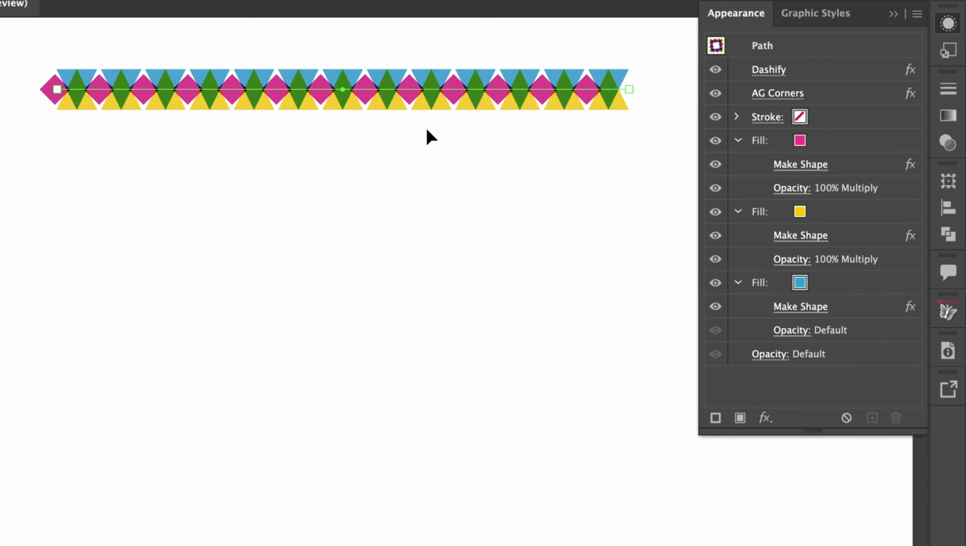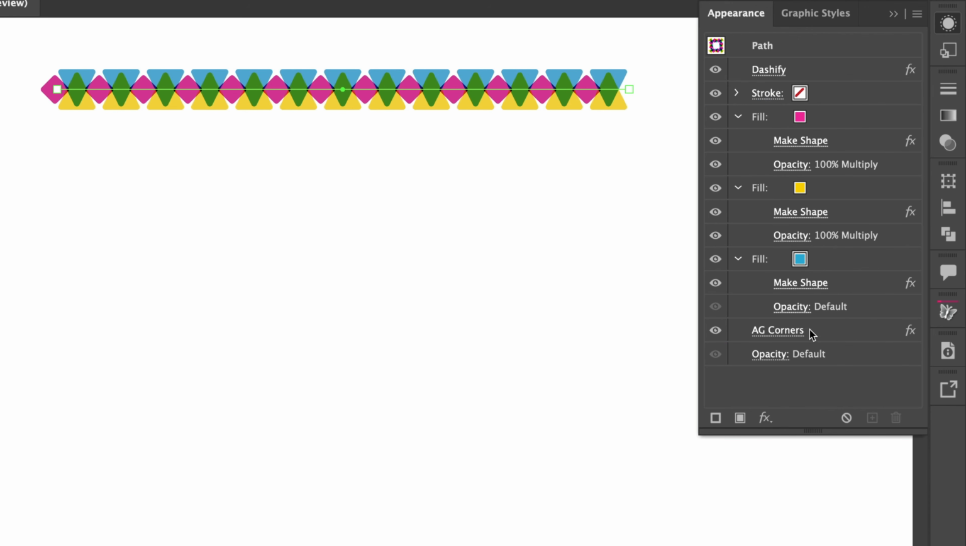But once again, we have to look at the order. Effects are applied from the top of the panel to the bottom. The fills are stacked from bottom to top, like any other stacking order in Illustrator, but the effects at the top of the order are applied first. And by default, AG Corners is applied near the top of the appearance panel. And so this means that it gets applied before all those fills that are creating the triangle shapes and the squares. So I need to drag this to the bottom. So going all the way below that blue fill, making sure that you see that blue line highlight, and then release. And now those corners are looking great.